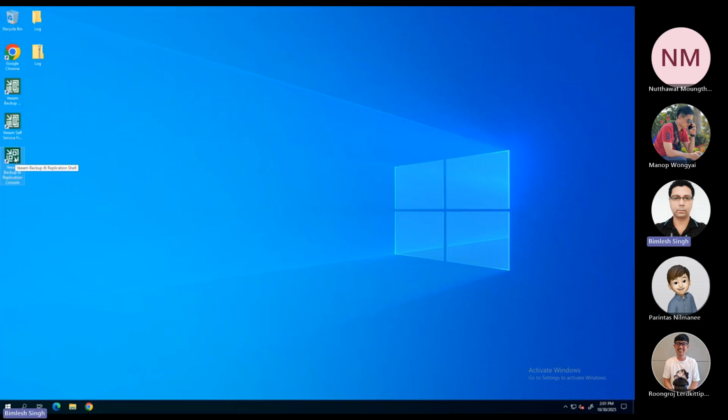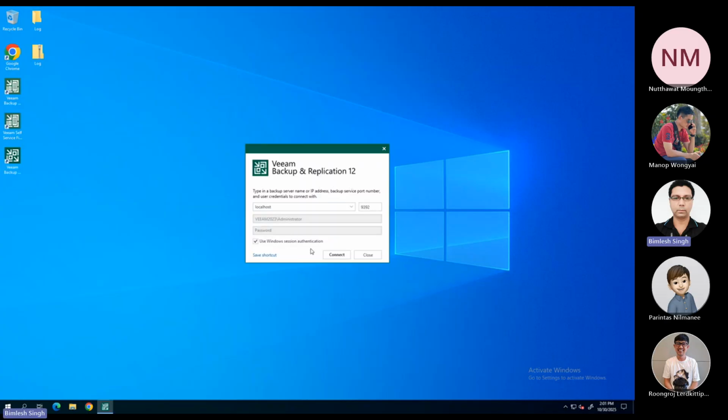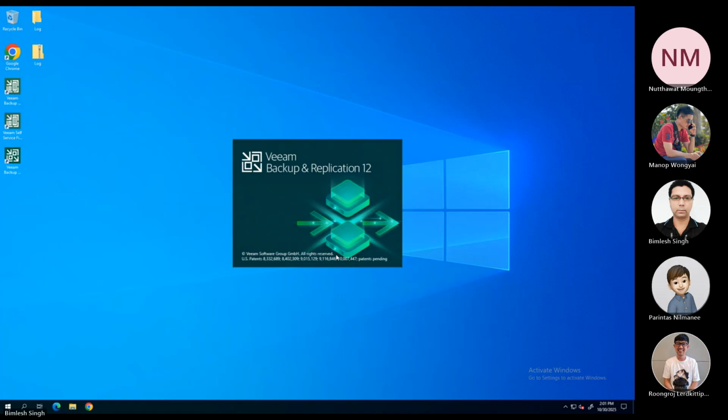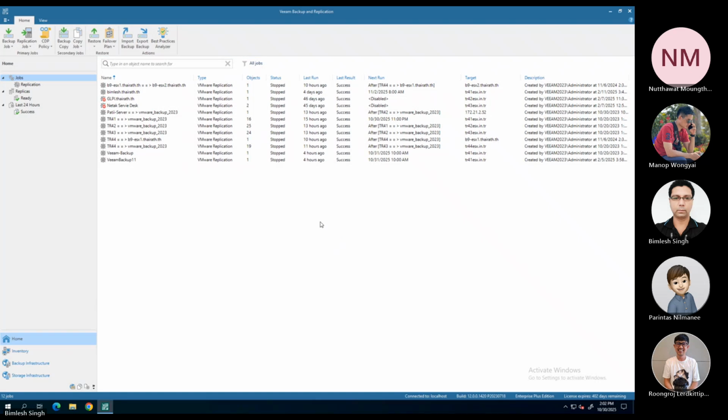This is the icon for Vim backup and replication console. Click. You don't have to use any username and password because it's already added. By default, we will come to this page.